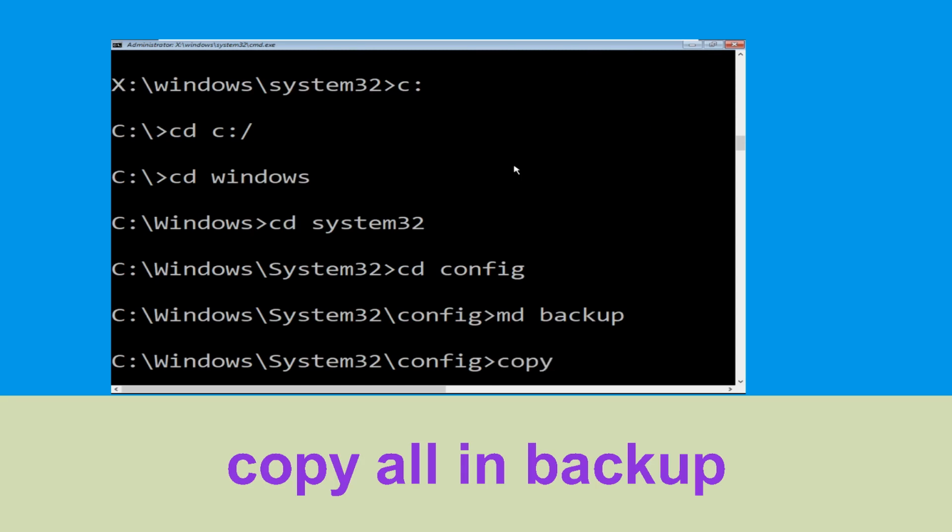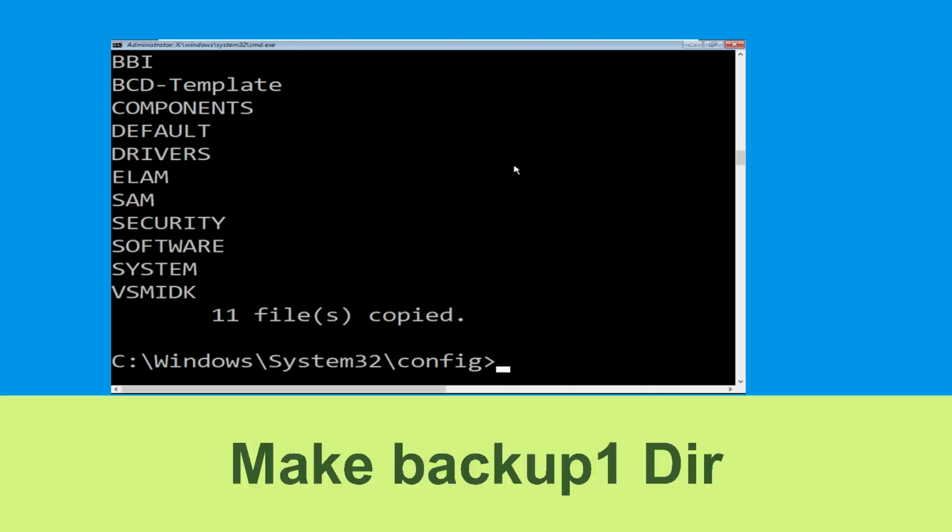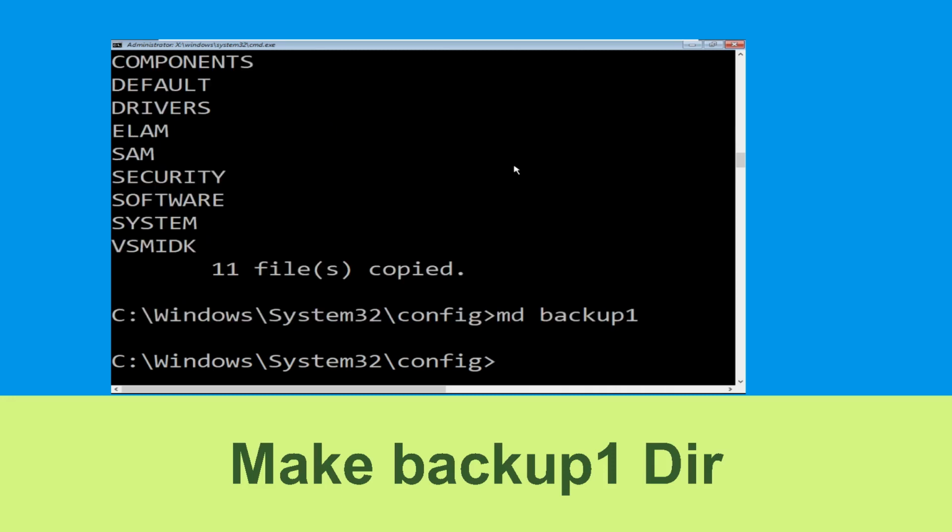Now execute this command. Type copy space *** space backup and simply hit enter. Now execute this command. Type md space backup1, then hit enter.